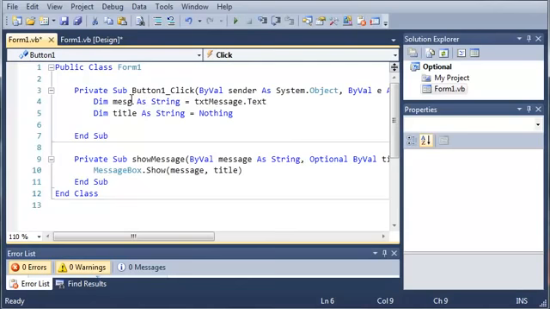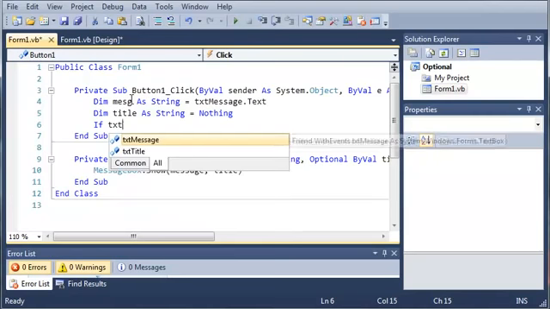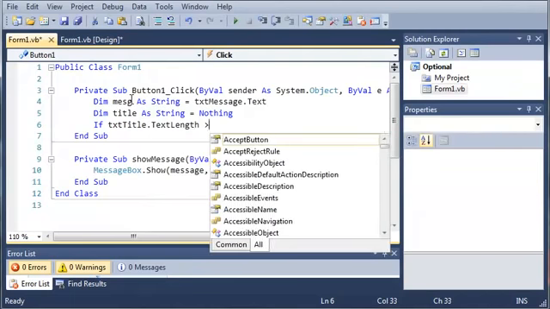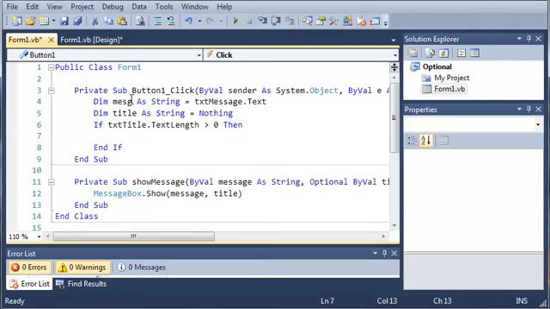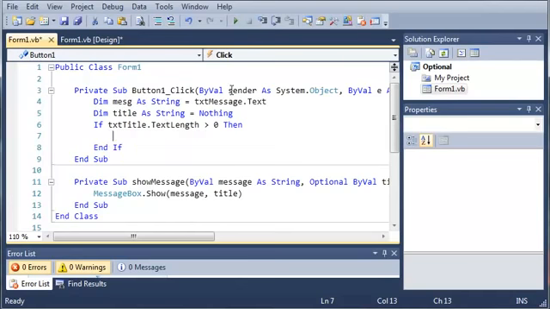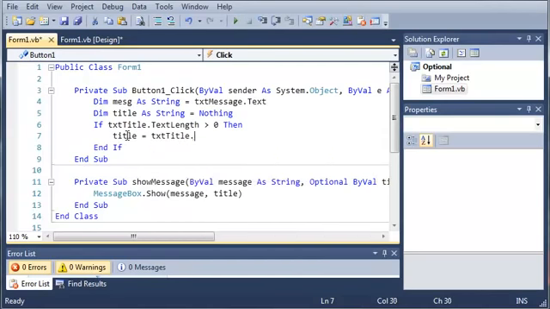So now what we're going to do is we're going to create a simple if statement to see if the user has typed anything in the title. So how we do this is we're going to do if text title dot text length is greater than 0, then go ahead and do this. Now what this does is it gets the length of the text inside that text box, and you can see that it says text length as integer gets the length of the text in the control. So if they actually entered something in a text title, then what we're going to do is title is equal to text title dot text.